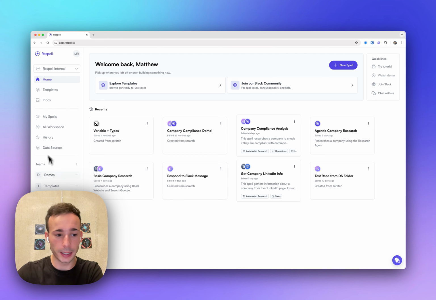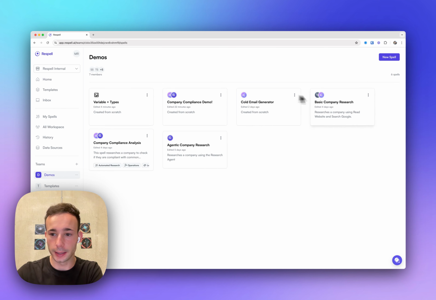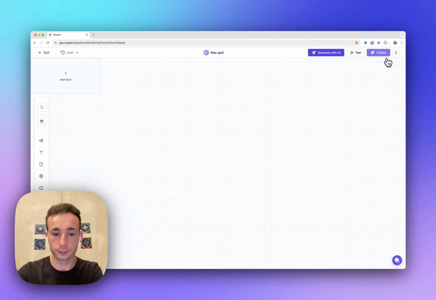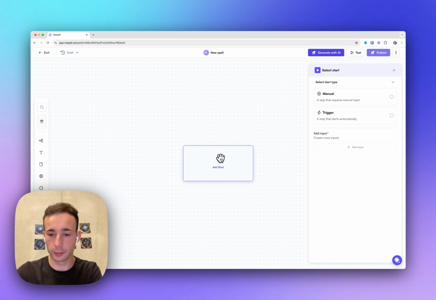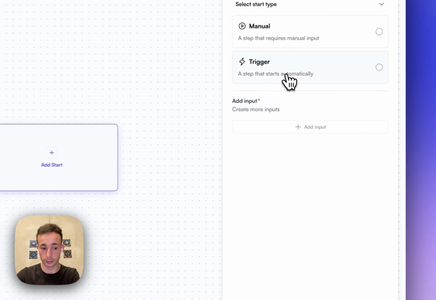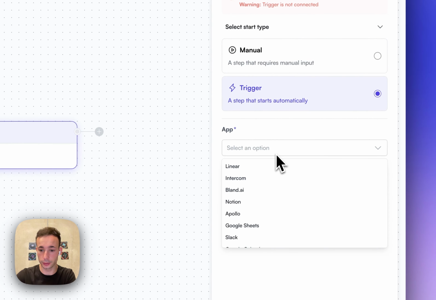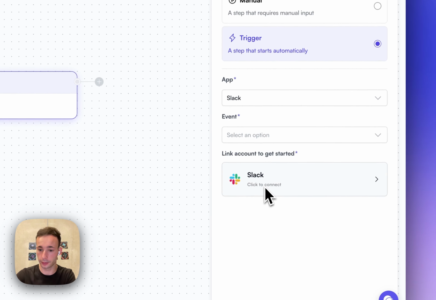So I'm in my dashboard again. I'm going to go to demos, and I'm going to create a new spell. And the first thing I'm going to do is select a trigger. Now, triggers are one place where you're going to connect an integration. I'm going to choose Slack for this demo.